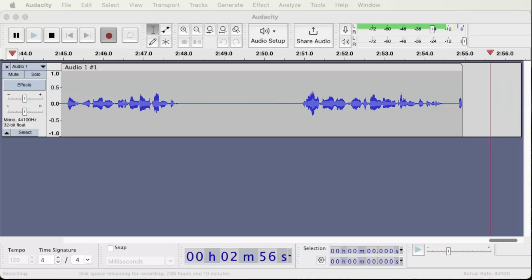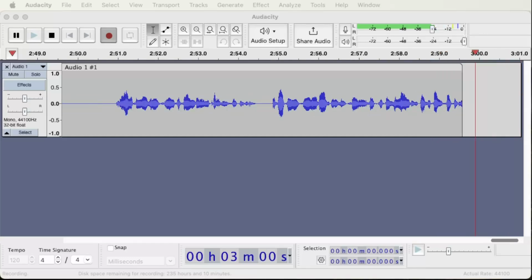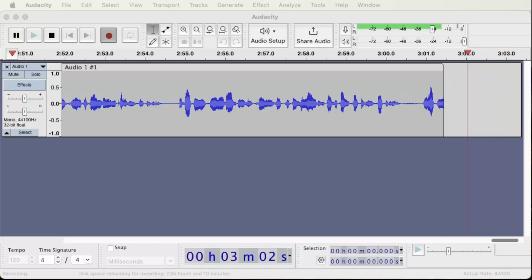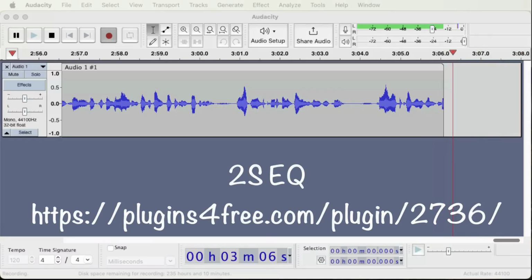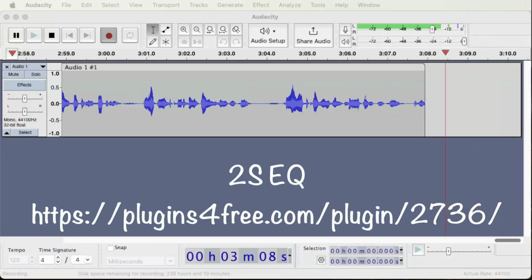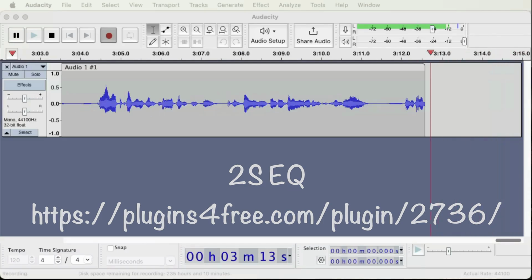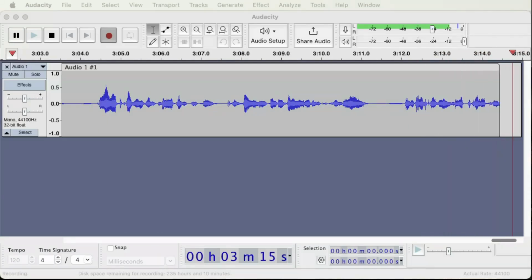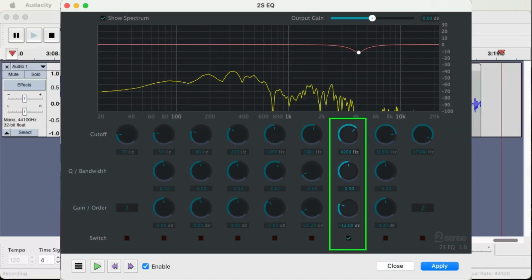The built-in EQ in Audacity is okay, but it doesn't allow you to specify a frequency to focus on. You have to use the predefined bands in the EQ. So I like a plugin called 2SEQ, which is free and can be downloaded at this URL. Install the plugin, select the track, then open 2SEQ on the Effects menu. Set one of the controls on the right end of the interface to your sibilant frequency.